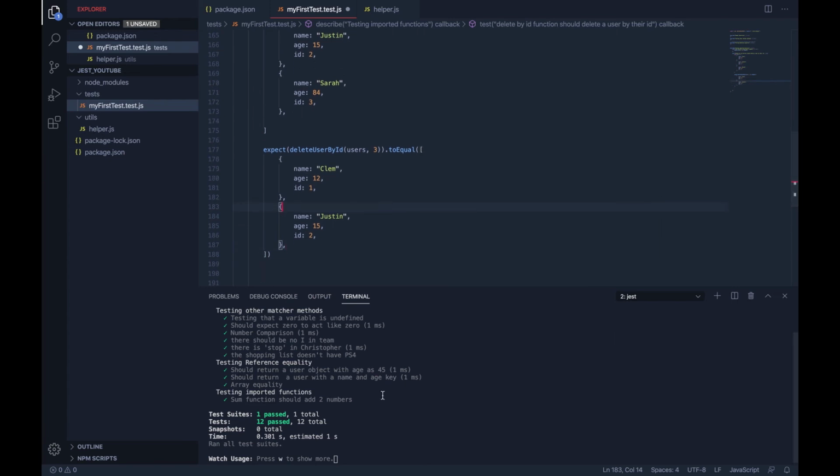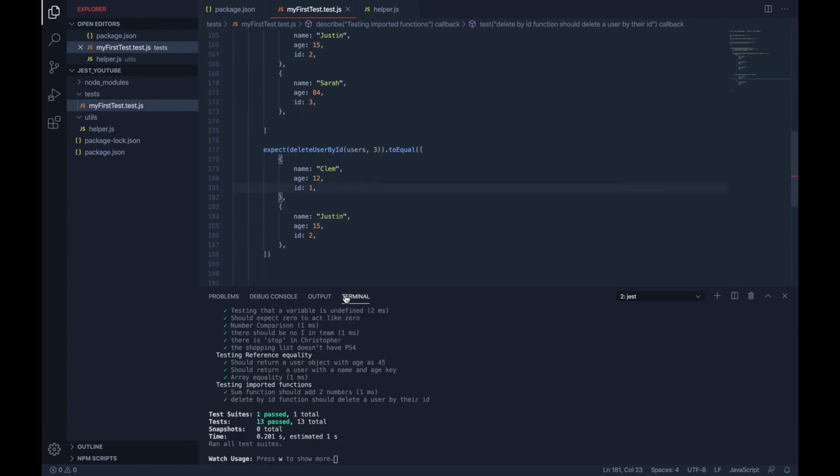So we expect this test to pass. So let's save this. So of course the test passed. Delete by ID function should delete a user by their ID, and it indeed deleted the user by the ID. Awesome.